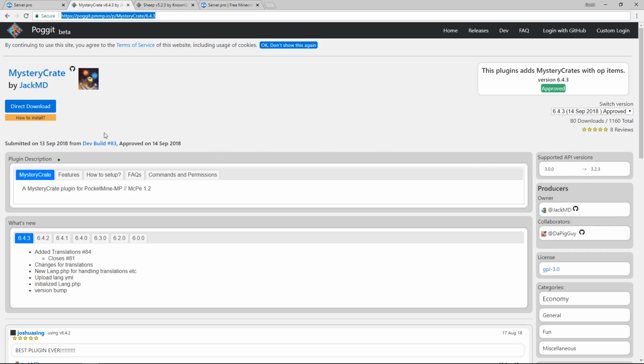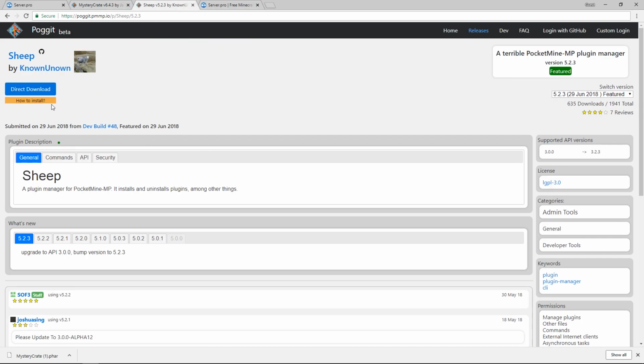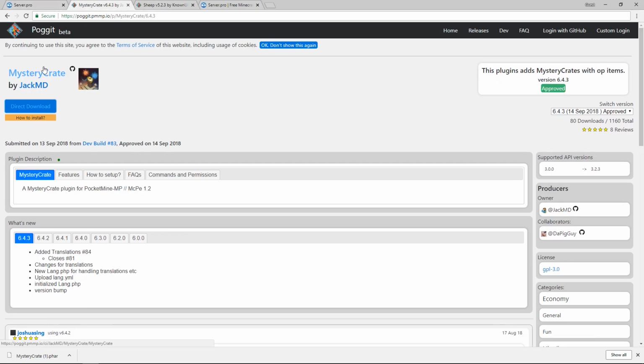To install it, there are a few ways you can do this. You can download the .jar directly to your computer. Or you can right click the direct download button and copy the link address and upload it within our file manager. Or if you already have the plugin called Sheep installed, we do have a tutorial on this, you can simply run the command to install Mystery Crate on the server and it will install automatically for you. However, for the purposes of this tutorial, we're going to install it manually.